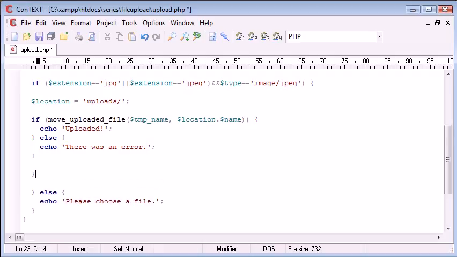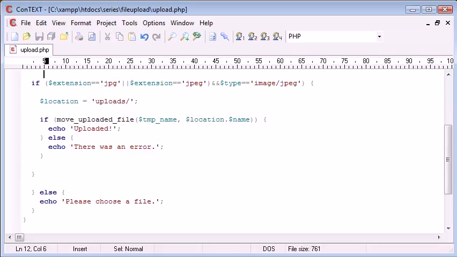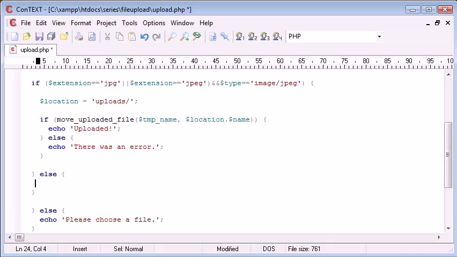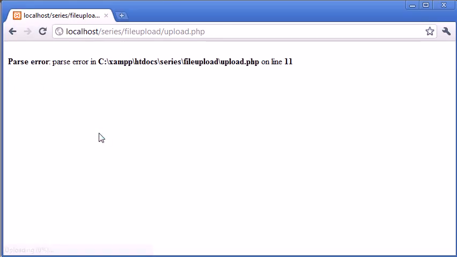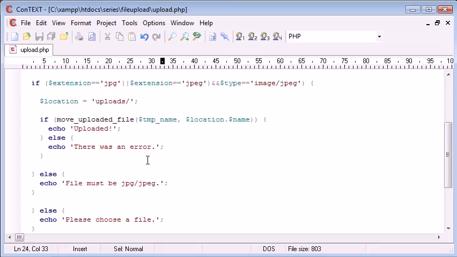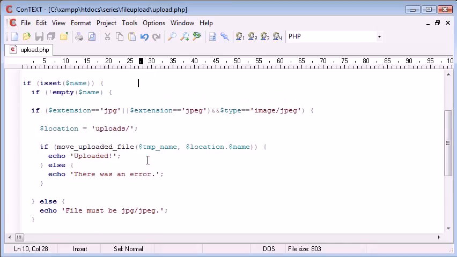Okay, so let's just indent that. Okay, so we've performed a check now, and then we're obviously going to add an else on there. So echo file must be JPG, JPEG. Okay, so let's give it a test. Let's choose a file. We're going to choose this Nicola Worsley file, click submit, parse error on line 11. So let's go and debug this. So 11 if empty. Oh, there we go.